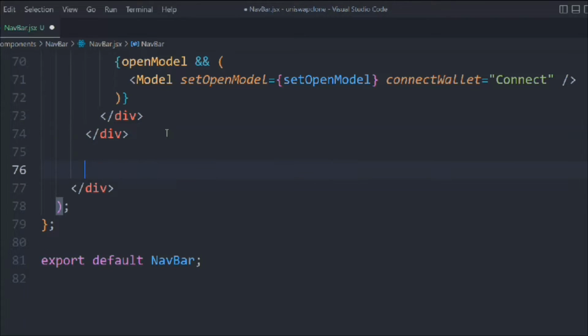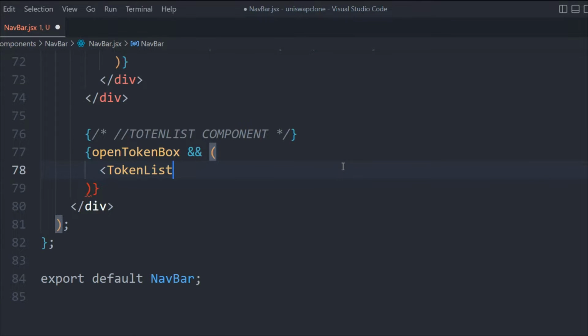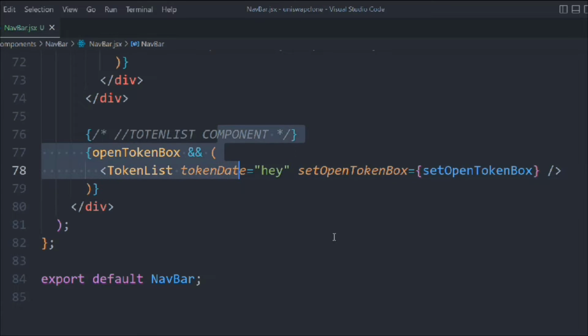Let's come here, and now we have to work on the token list component, in which we're going to list all the tokens the user has in his wallet. So we're going to take this openTokenBox. If it's true, then only we want to display this component. So here we're going to call the component, and in this we're going to pass a couple of props. The first prop is the token data, exactly how many tokens we want to render. Right now we don't have the token data, so let's pass the string hey. Now we have to send the props because we want to close this Model as well. So let's send the props for that as well. That looks good to me.